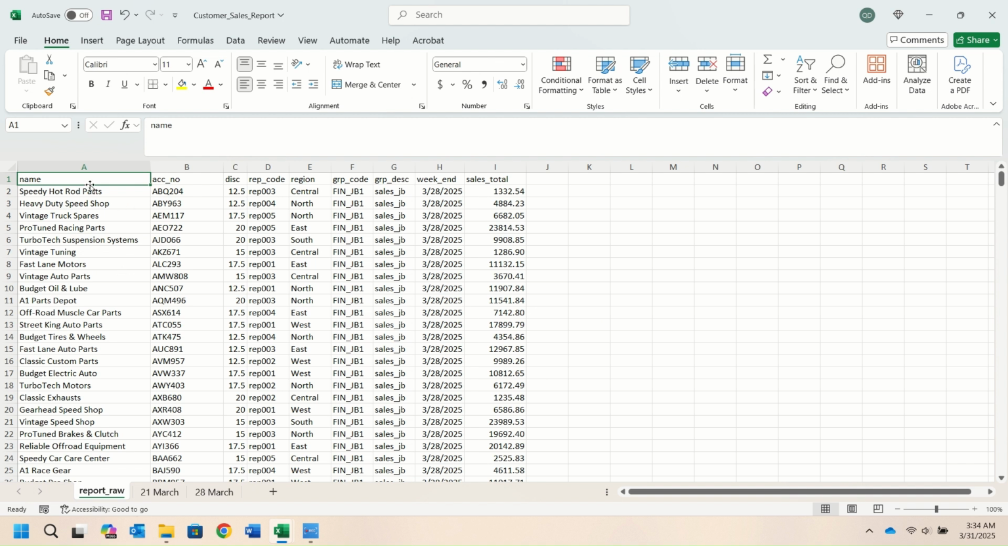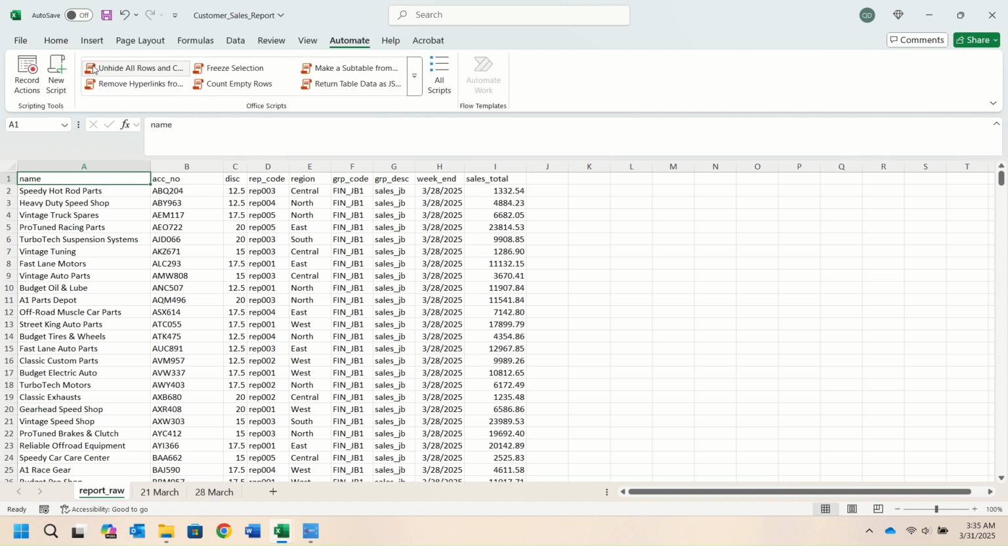So the first thing that we need to do is to access the developer tab, because the developer tab is where you get your macros. You will see on the new Microsoft 365 versions of Excel, there is a tab here that says Automate. Automate is for Office scripts. So this basically works more or less the same as macros, but you can have a look at my video on automated scripts. This video specifically is only about macros.